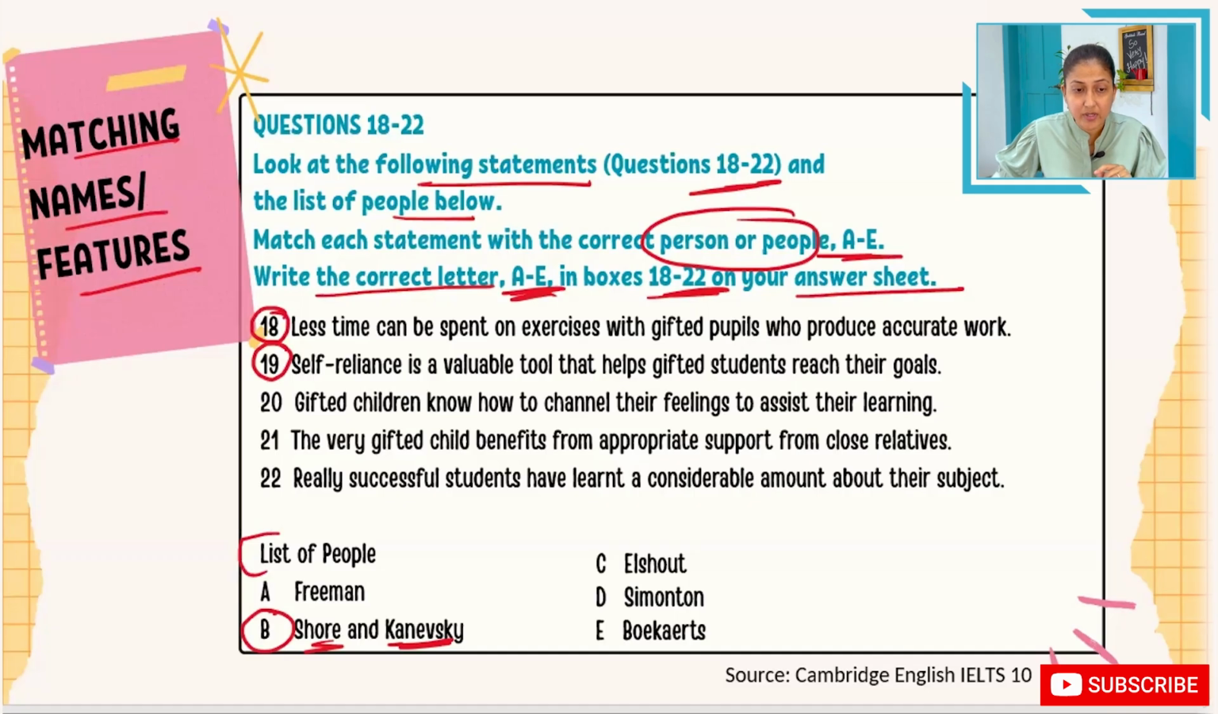Let's say for example, sentence number 18 is something which is matching with what Freeman said. Less time can be spent on exercises with gifted pupils who produce accurate work. Let's say this is what Freeman discovered, or he mentioned, or he stated this in the passage. In that case, your answer for 18 will be A. As simple as that. Okay? I hope this is getting clearer. The value of instructions, it's very important to understand.